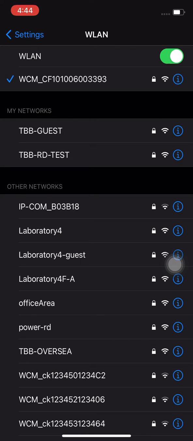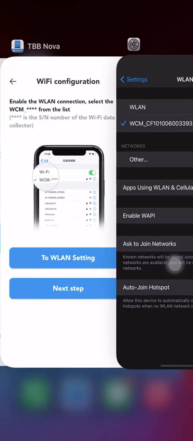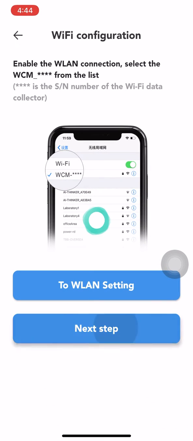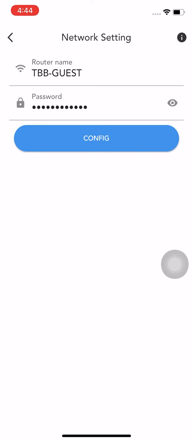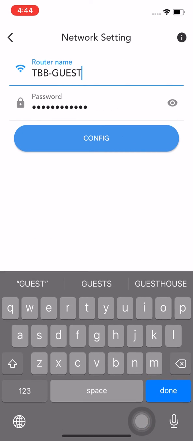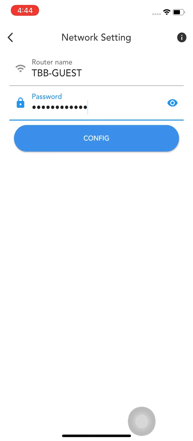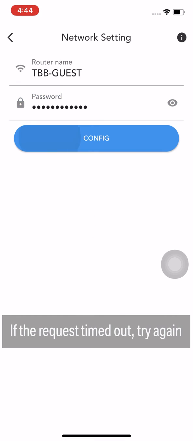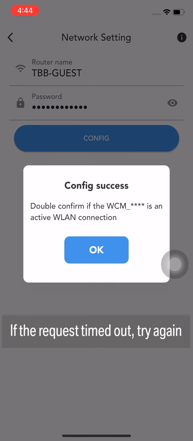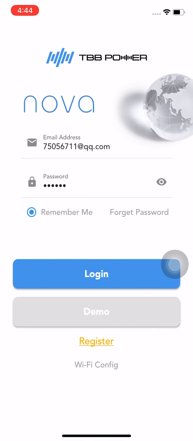And return to the manual configuration interface. After the connection is successfully finished, click Next Step to proceed with the Wi-Fi configuration. Input the Wi-Fi account and the password manually. Click Config. If it prompts Config Success, the configuration is complete.